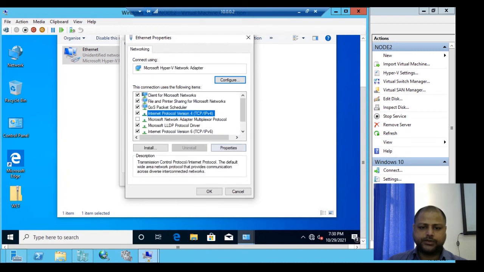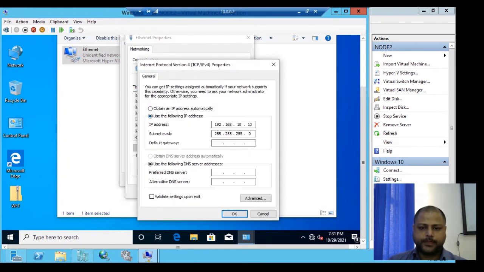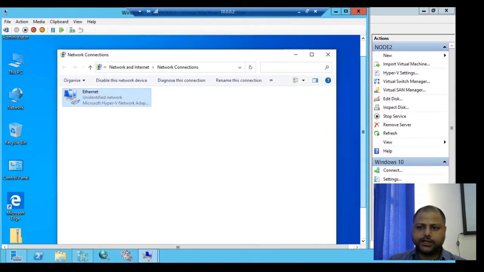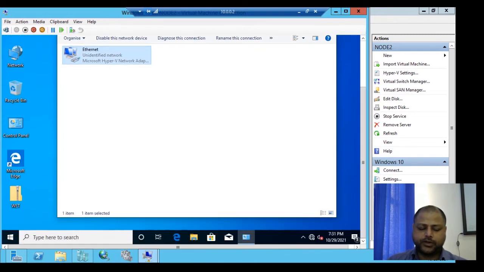In the TCP/IP version 4 properties we will provide the IP address 10.0.0.71, and the subnet mask will be 255.255.0.0, and the DNS will be 10.0.0.70, which is already the domain controller. Now we'll close this and check the connectivity of the client and server.